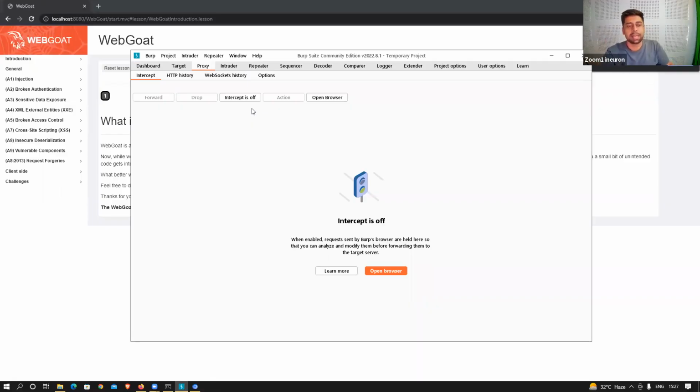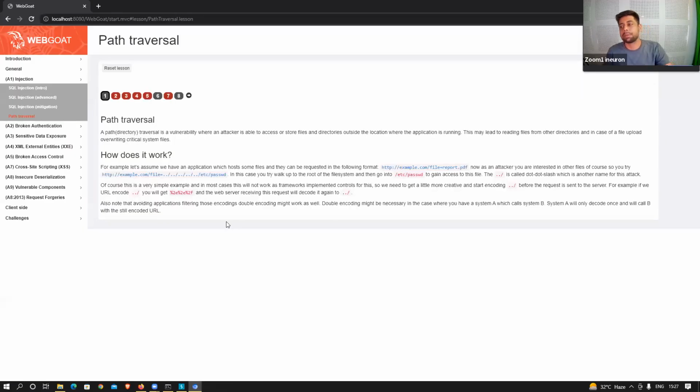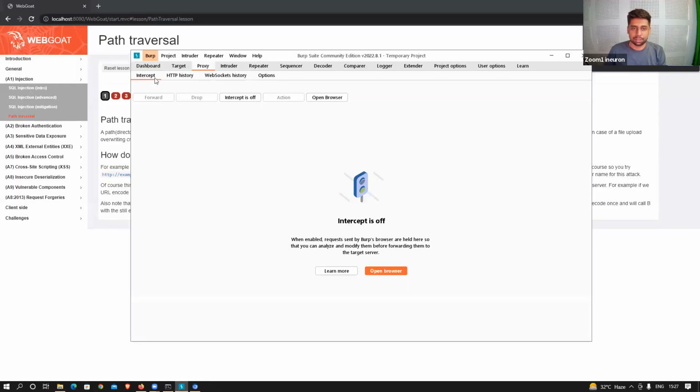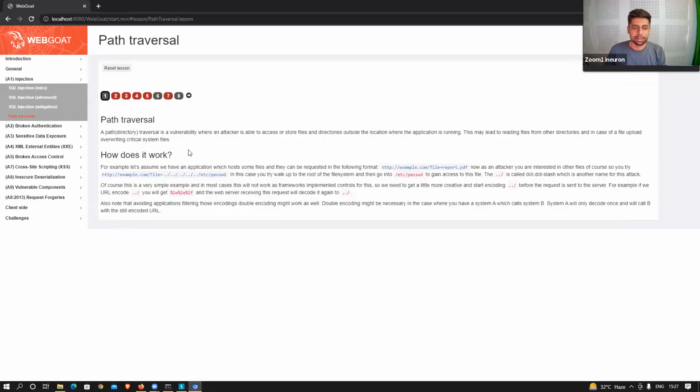But right now we would like to jump onto the path traversal, right? So into the injections, you have this path traversal in here. Okay, I'm just going to turn off my Burp Suite for a while. Let it stay, interception is off already. Okay, so how does the path traversal work, right?